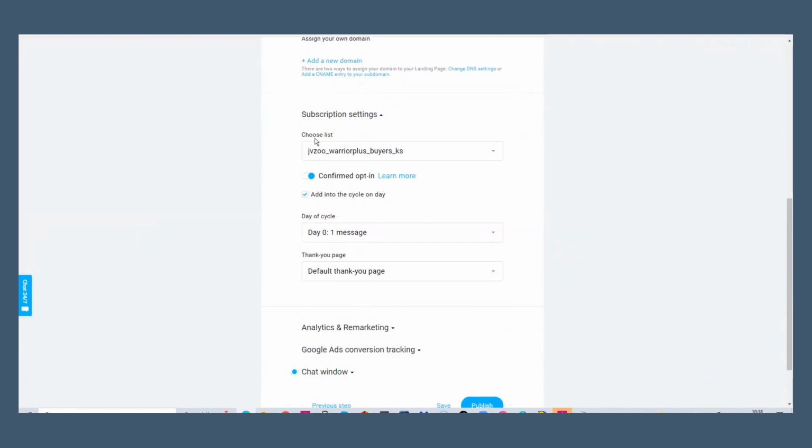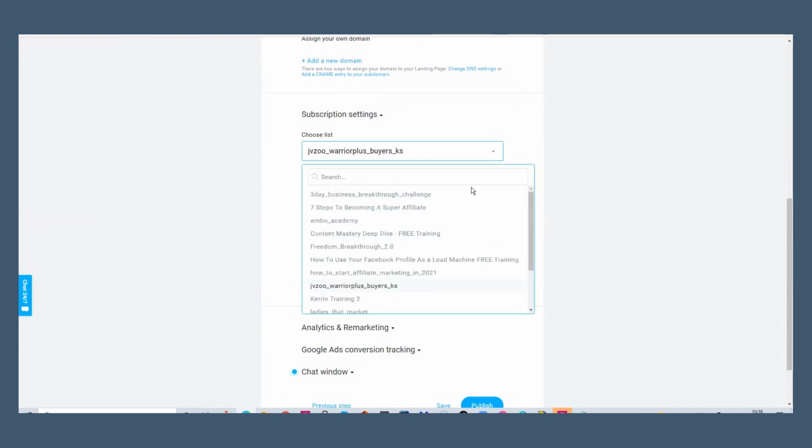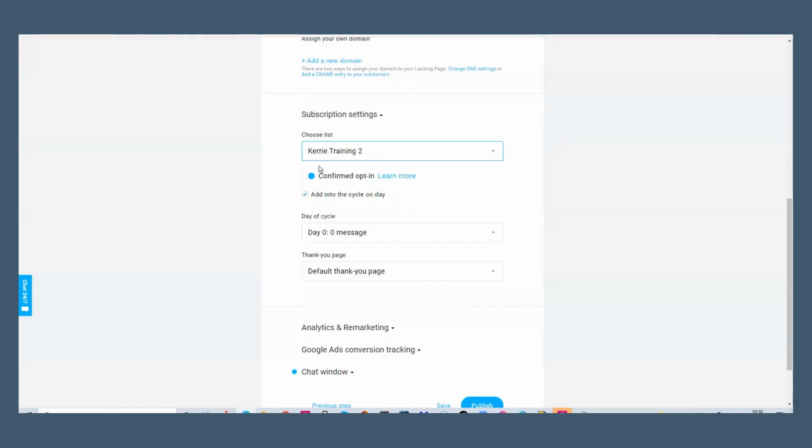Subscription settings, choose your list. So this is the list where their name and email is going to be stored. That's what we set up previously. Mine was Kerry Training 2. Again, confirmed opt-in, I turn that off. I don't want them to get that second email to confirm their subscription. Add on to this cycle on the day. So that means the day they sign up, they'll start at day 0. And that's exactly when I want this lead magnet to go out, this email.